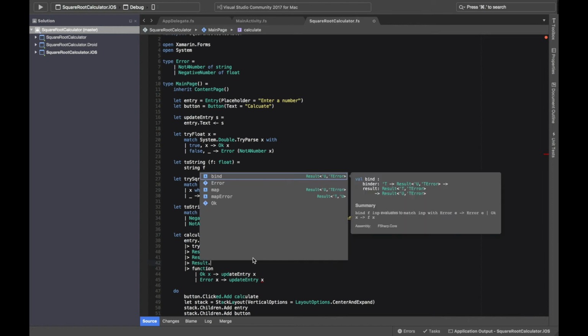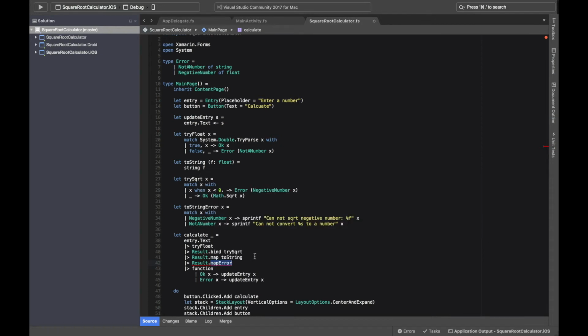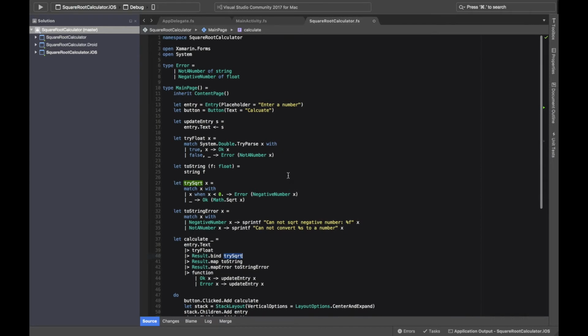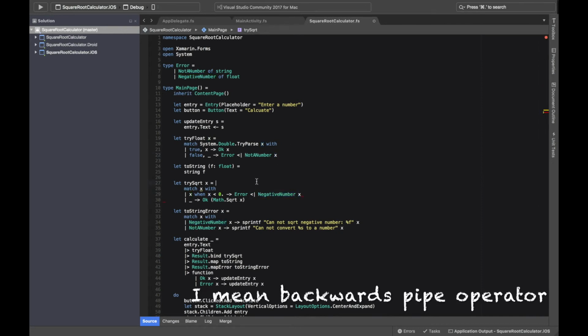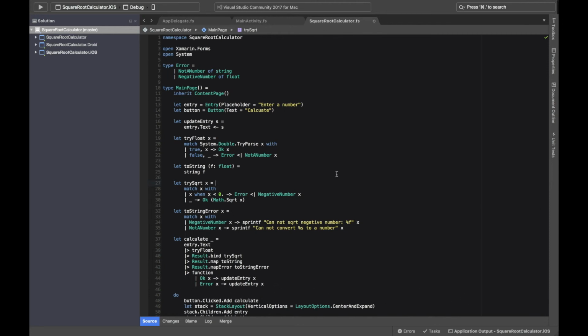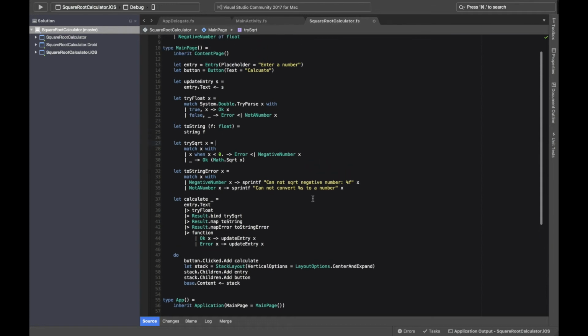So result has a function map error. So this will take and convert the error branch only. So once we apply that, and then we give it the function toString error, you can now see that everything has been resolved. So the code compiles now. The last part, just as a minor detail, if you prefer the syntax, is we can use the negative pipe operator to remove the parentheses there.